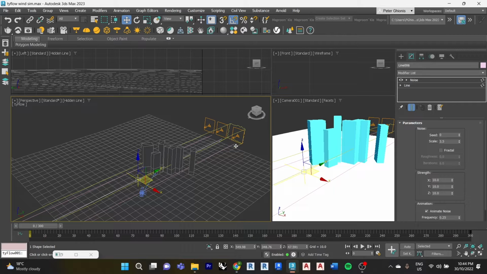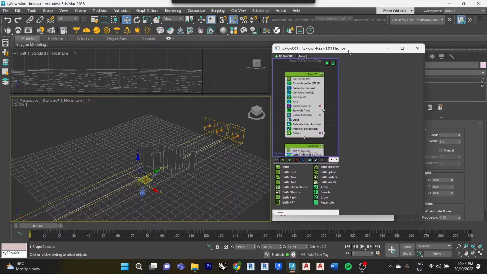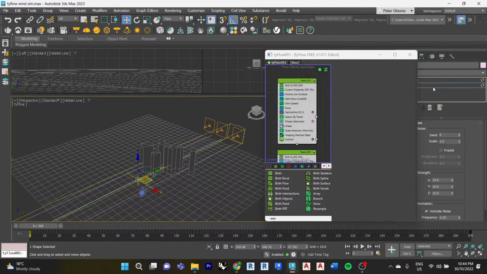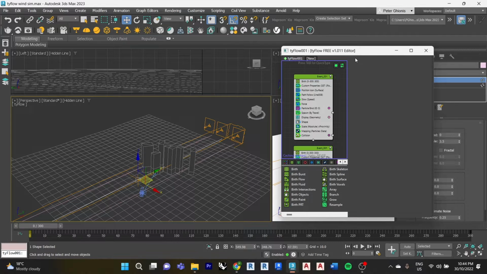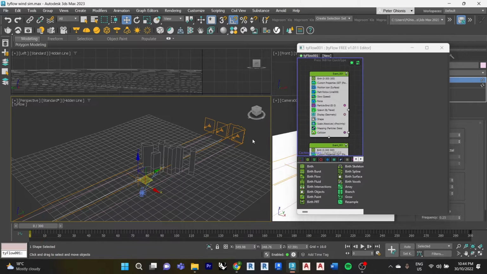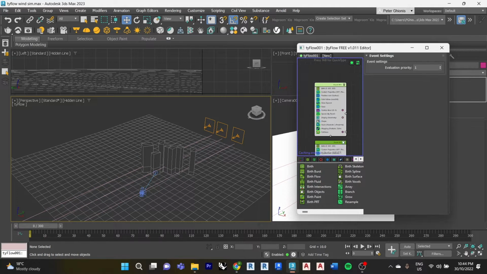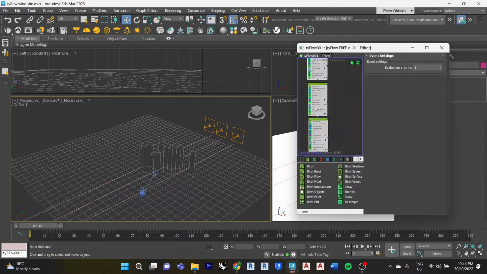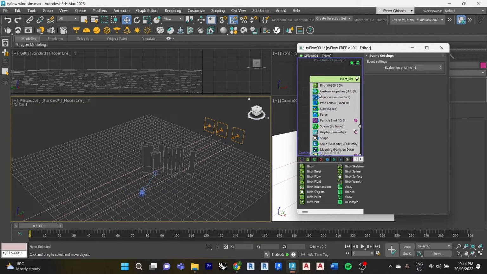So we'll be using TyFlow, of course, for this simulation. I've already got one made earlier, so I'll just show you it here in my TyFlow dialog. So what I've done is create 3 events, corresponding to each of the 3 vectors that I've made. They're all exactly the same, so I'll just explain one of them.